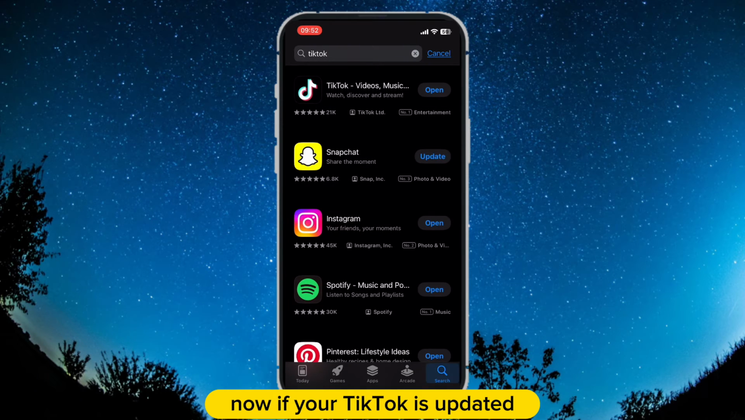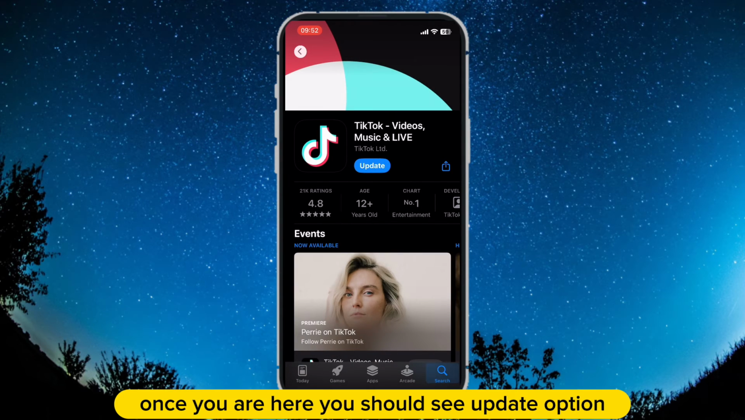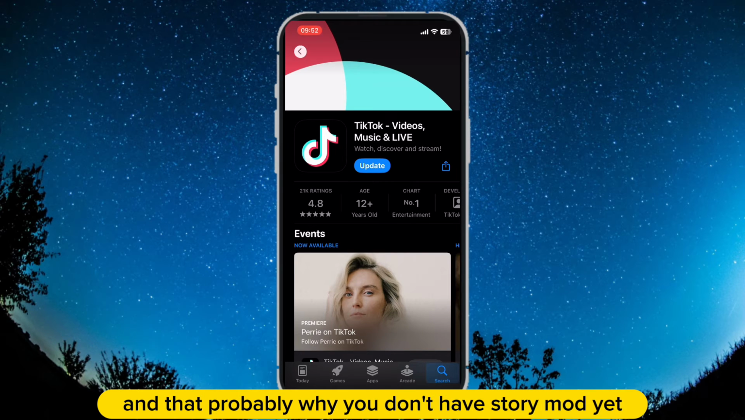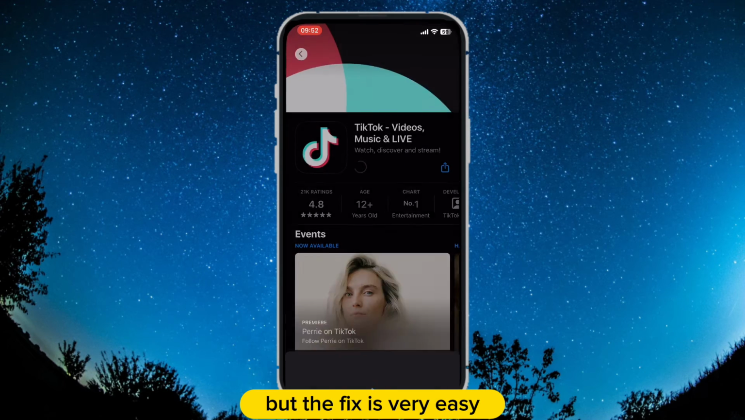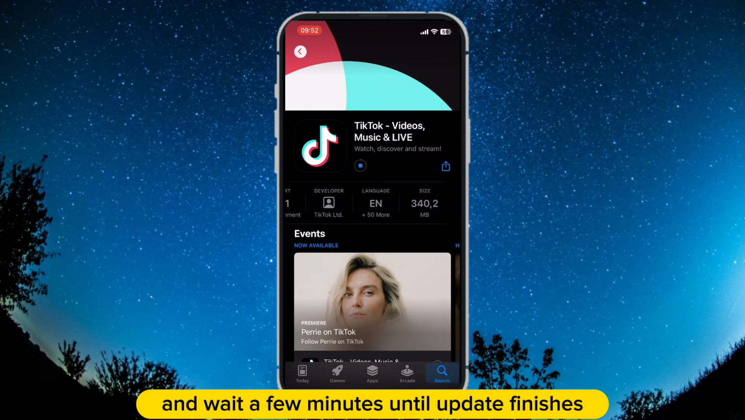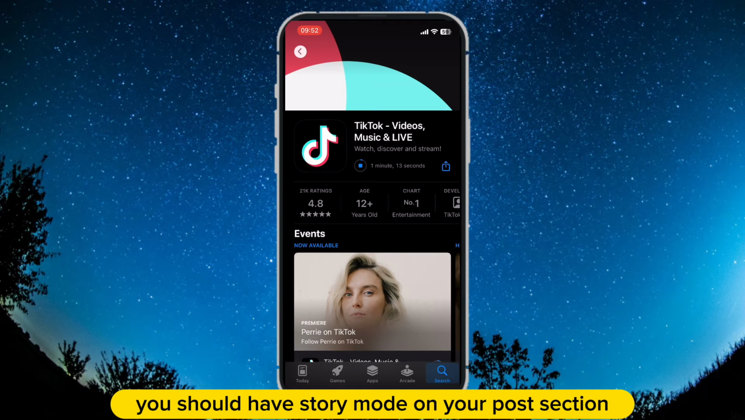Now, if your TikTok is updated but you still don't have story mode, stay until the end of the video. I will explain what might have caused it. Once you are here, you should see the update option. That means your application isn't updated, and that's probably why you don't have story mode yet. But the fix is very easy. Just click on the blue update button and wait a few minutes until the update finishes downloading. And now after you open TikTok, you should have story mode in your post section.